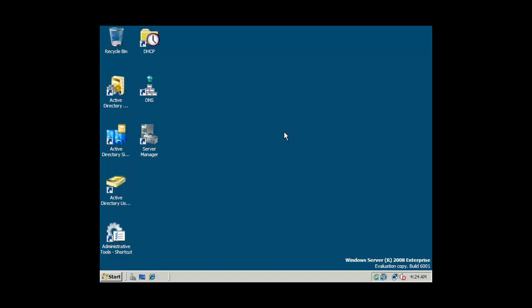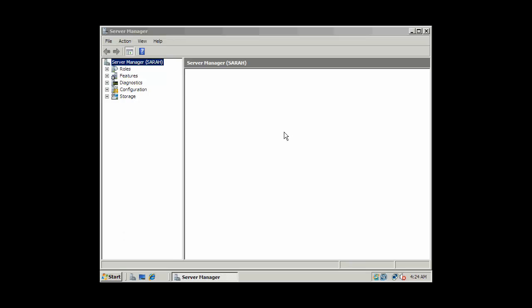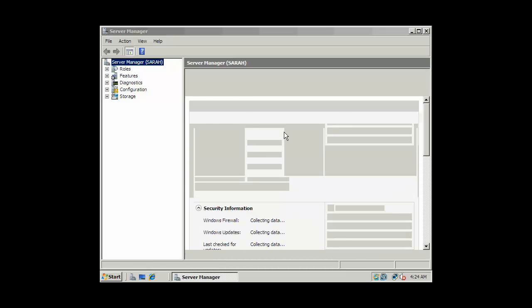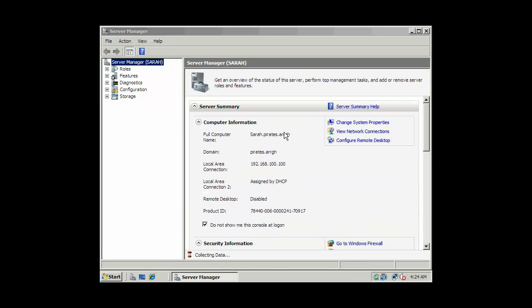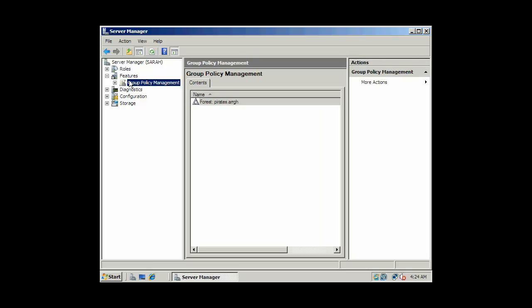But in the Server Manager, once it comes up, you can install roles or set up new roles, remove roles. You can set up features or remove features. You can modify group policy. It's collecting data. Let's wait a few minutes here. Okay. I'll open this. Notice here's the GPMC, Group Policy Management Console.